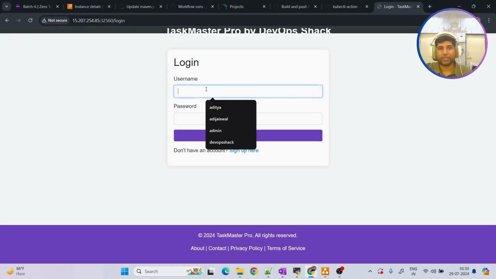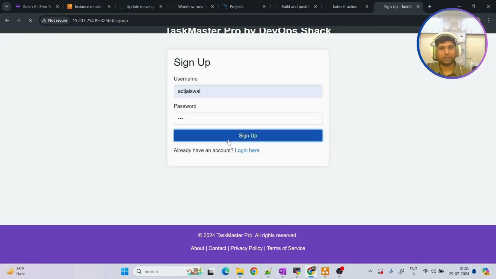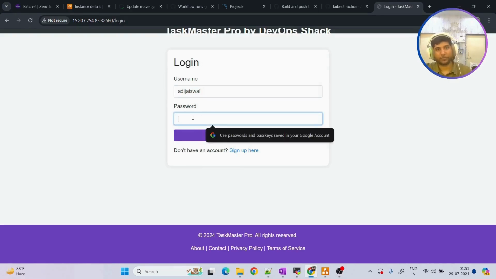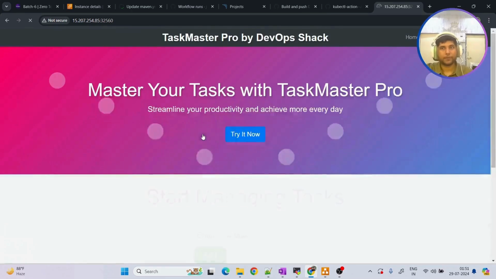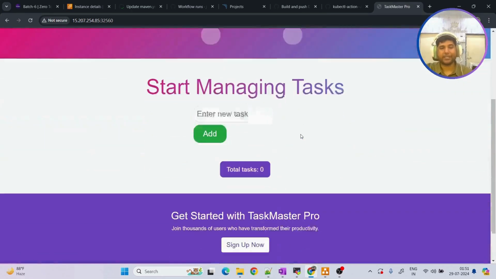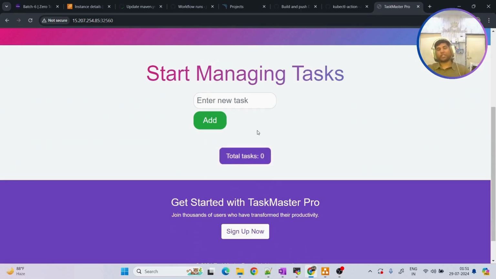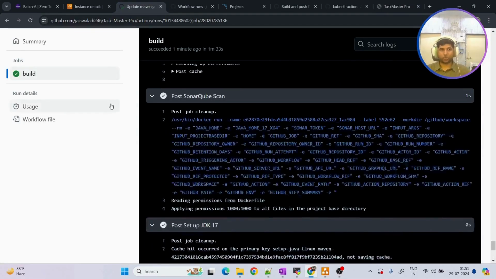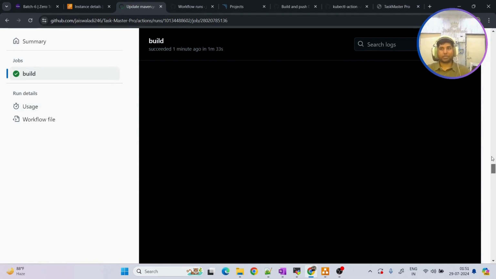You can see the application is deployed. I can sign up here, and then I can log in also. Okay, the application is running fine, right? That means we have successfully deployed our application on the dev cluster. The next step would be to deploy the application on master, basically the prod cluster. How can we do that, and what would be the best practice to perform that, right? So let me explain that as well.